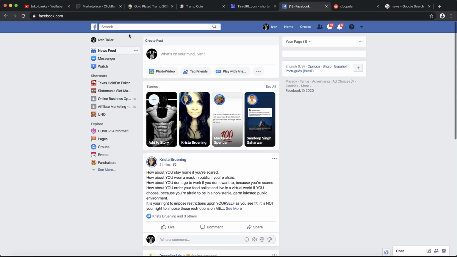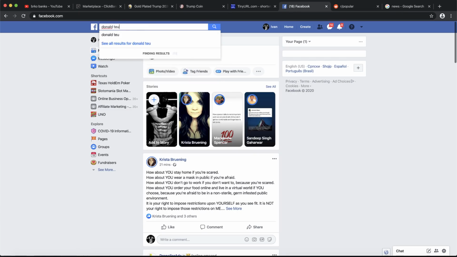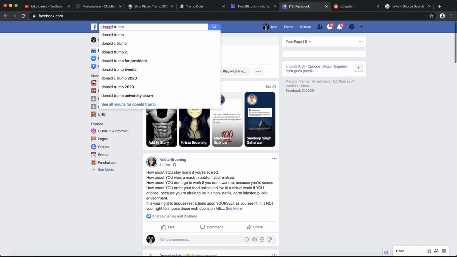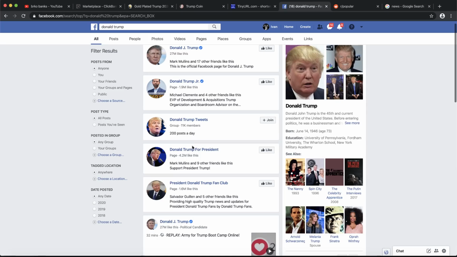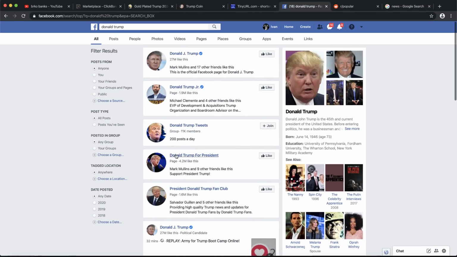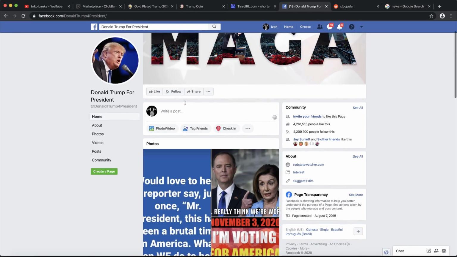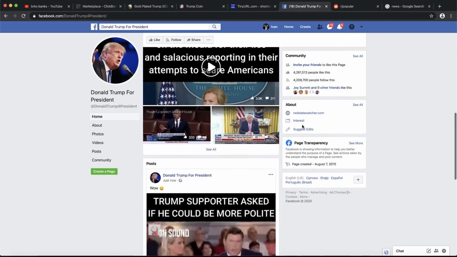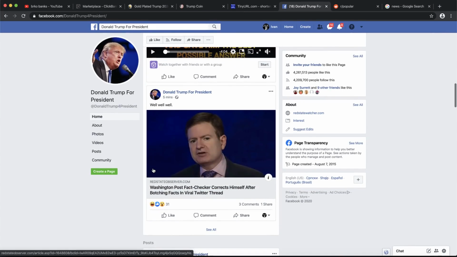There are a few methods that you can use, but if you go on Facebook and you search, for example, Donald Trump, you're going to find tons of these pages right here. You don't want to go on his main page, but you can find tons of different ones. For example, this one. You can come to this page with 4.2 million likes, and you can find a lot of videos that people who love Donald Trump are going to come here for.